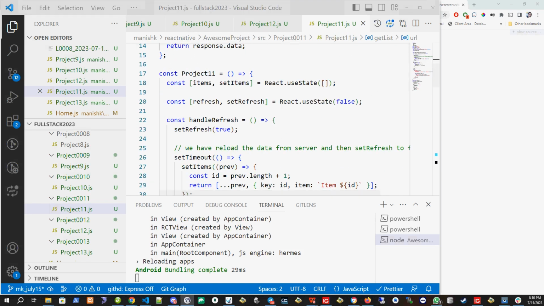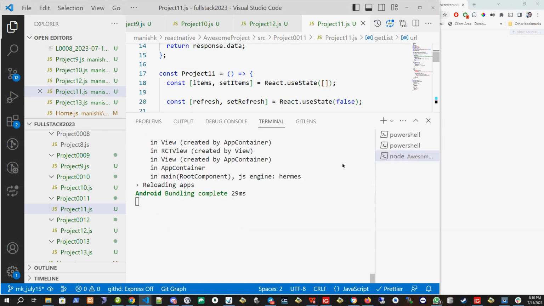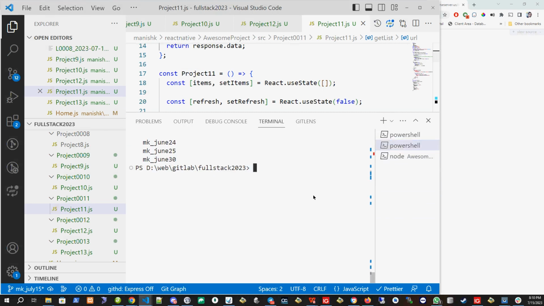Okay. Any questions in doing this project 11? Is it clear? Project 12 we will do next Saturday because it's a little big, a little complicated. I need to create a different structure. It will take some time. Any questions on this one? If you have any question, you can ask.